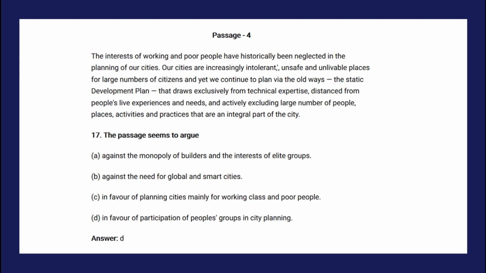So in the question 17, the passage seems to argue: option A, against the monopoly of builders and the interest of elite groups; B, against the need for global and smart cities; C, in favor of planning cities mainly for working classes and poor people; option D, in favor of participation of people's groups in city planning. And the answer is option D, in favor of participation of people's groups in city planning.